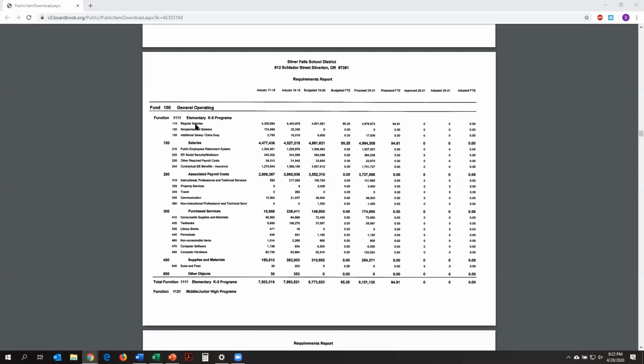Regular salaries, 110, just so you know, includes object 111, which is licensed salaries, 112, which is classified salaries, and 113, which is administrative salaries. 114 is managerial. But in these instructional categories, you would not see any 113s, and you would only see maybe a few smatterings of 112. Most of this is licensed salary.